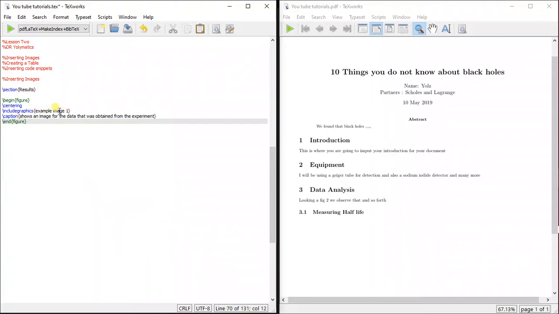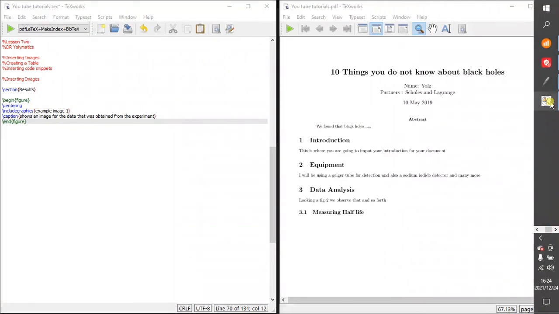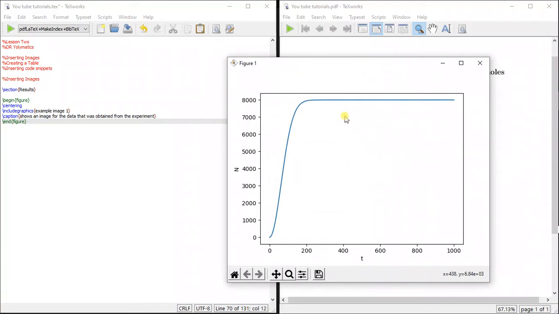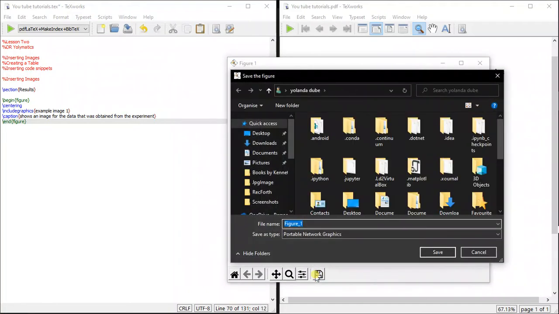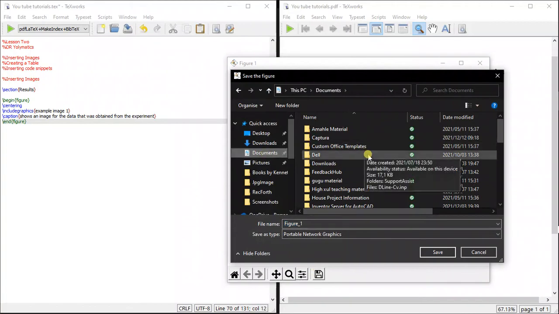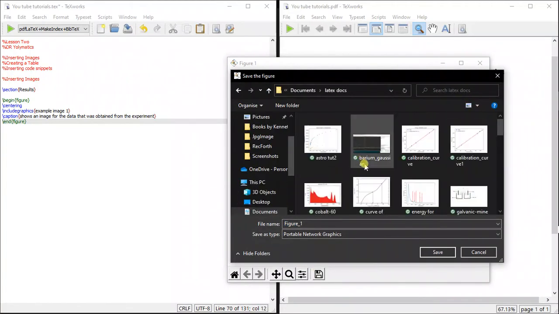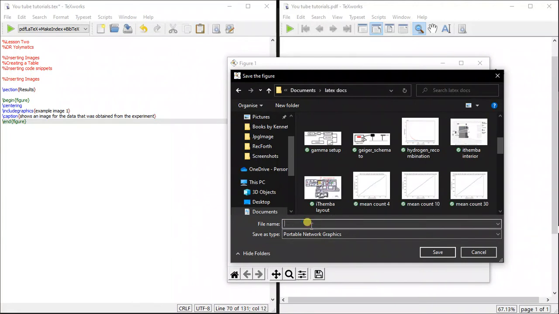So now let's go and create an image, and we're going to save it as we have decided here. So I have an image that is already nearby, which I just created from Python. So this is the image that we're going to try and put into our document. So I'm going to save it, and when you are saving this image, make sure that it is saved in the same folder as your document. So wherever you are saving the document that you are creating using LaTeX, make sure that also the image you save it in that same exact folder. So I'm going to do that and say savefig, and then I go to my documents, then I go to my LaTeX document, then I'm going to save it as example image 1, like that.